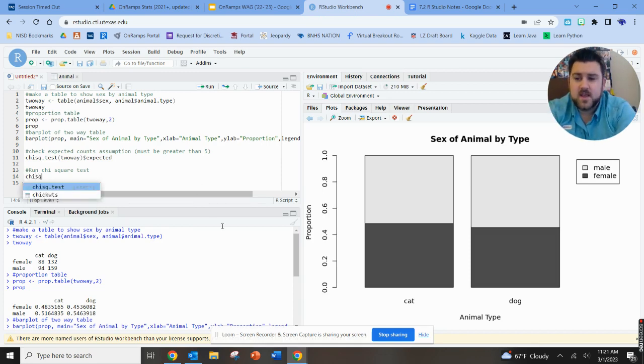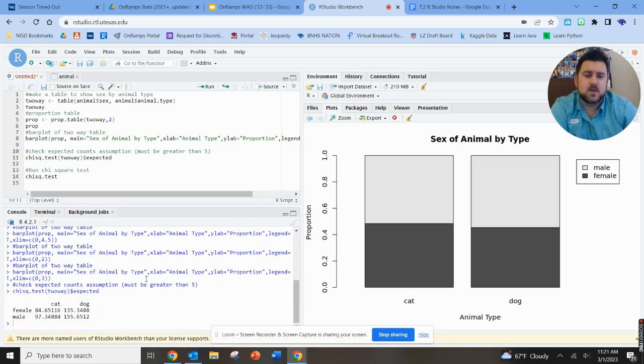We're making the expected counts in RStudio because we need to check the assumption that all of our expected counts are at least 5. So we have 84, 97, 135, 155. In my conclusion, I would state all 4 of my expected counts are at least 5. So the assumption was met.